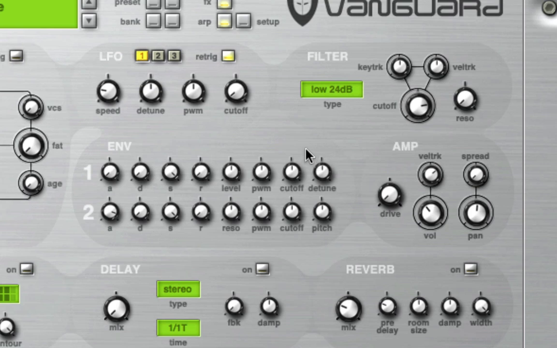Now what we can also do is we could turn it down and have it actually going the other way. So actually it's closing this time rather than opening. So that's the difference of going left or right of kind of midday on these knobs.